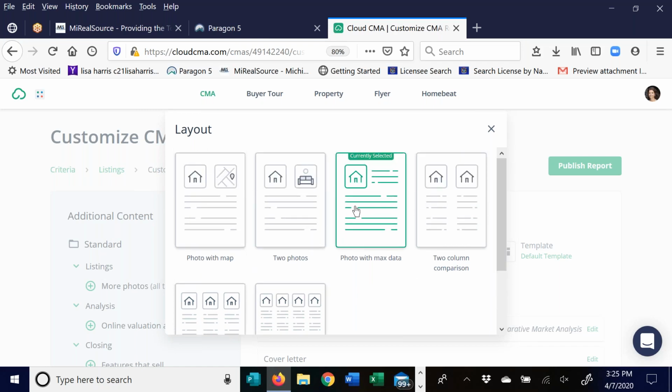The other 3 options you have are photo with maximum data, 2 photos, and photo with map. So these are individually for each comparable. This includes a photo with a map that has 2 photos from that, and then it has as much information as it finds in the listing itself included.